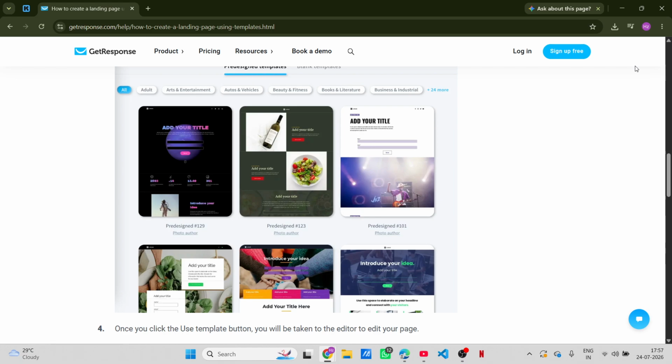Now let's talk about the settings of your landing page. There are a few things you'll need to do here. Make sure to give your landing page a unique name. Think about SEO too. You can include keywords related to your campaign in the page title and description to help it be found easier in search engines.